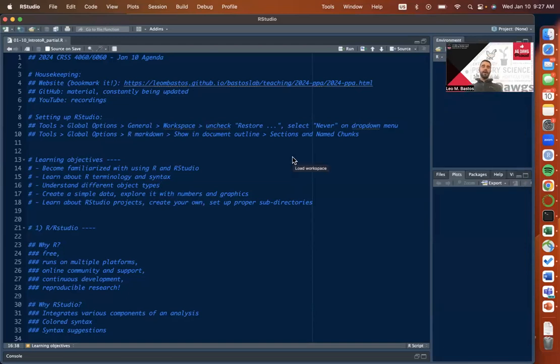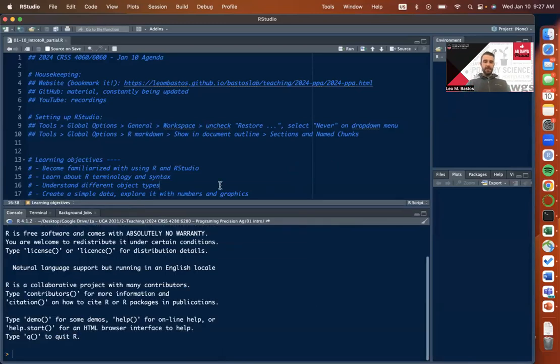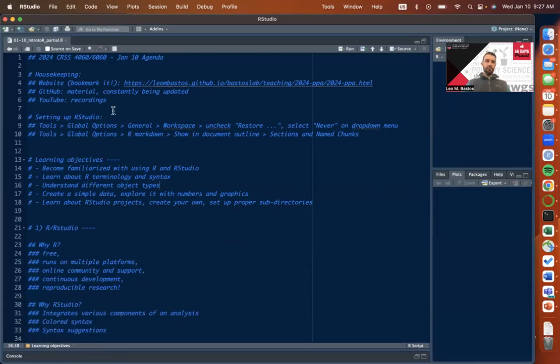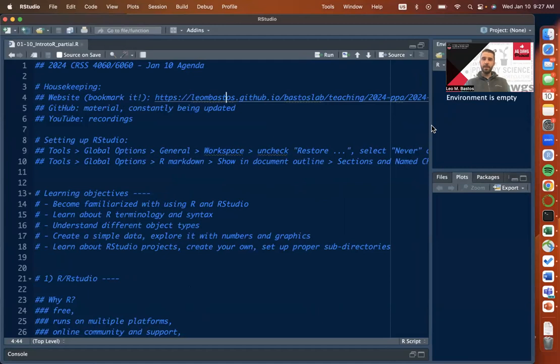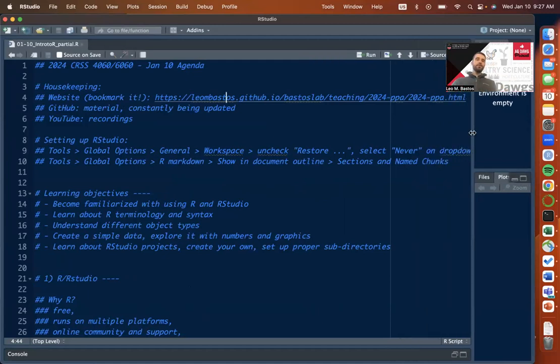Okay, so you may be seeing something like this, where you have this part below the script. I'm just going to minimize that so we have more room to see the actual script, and I'm going to increase my font so you can also see. Okay, so this is our introduction to R.